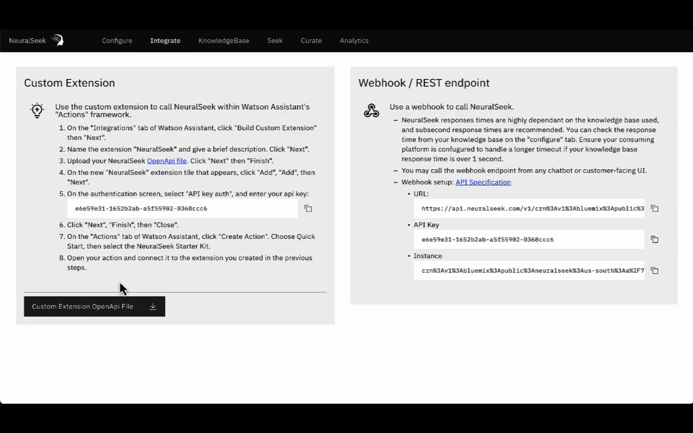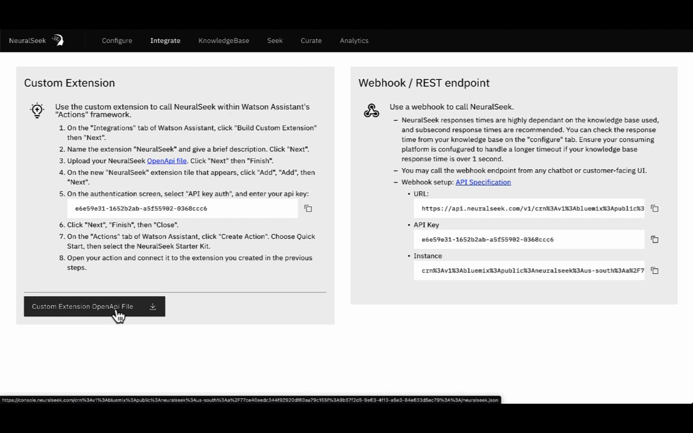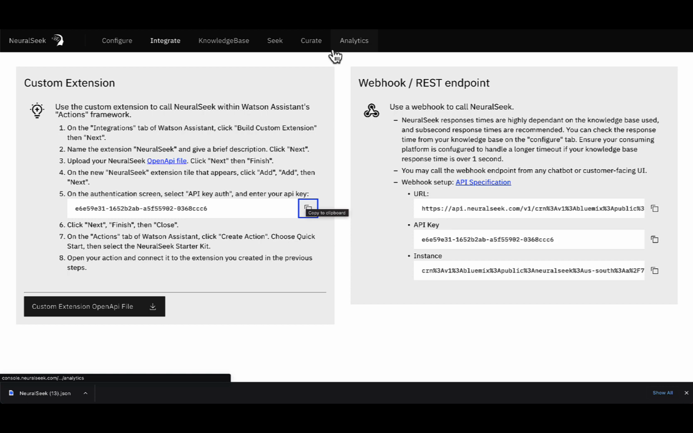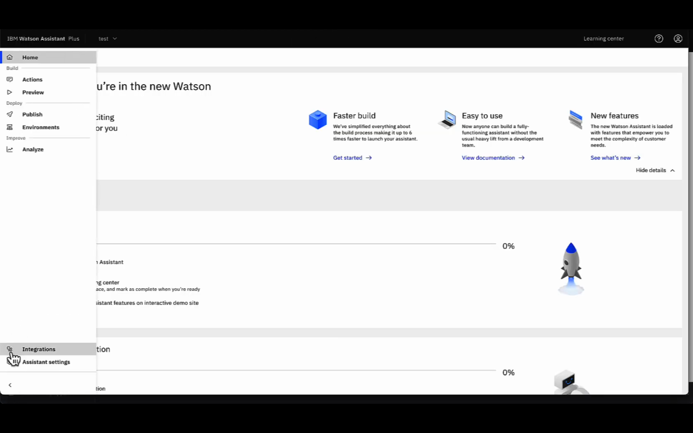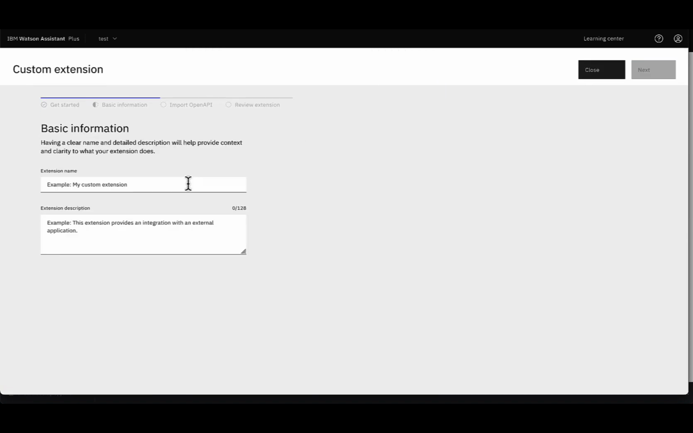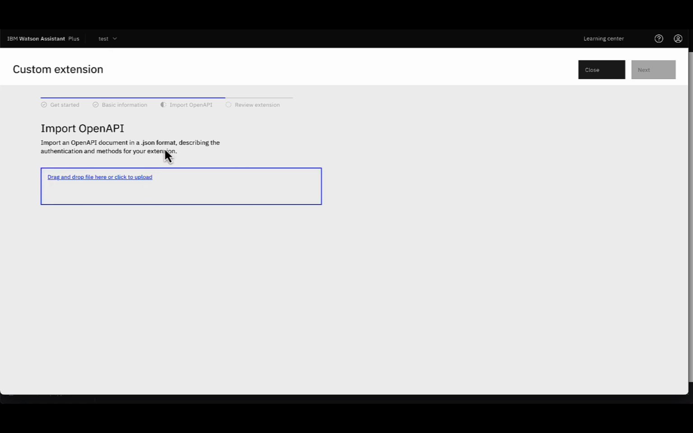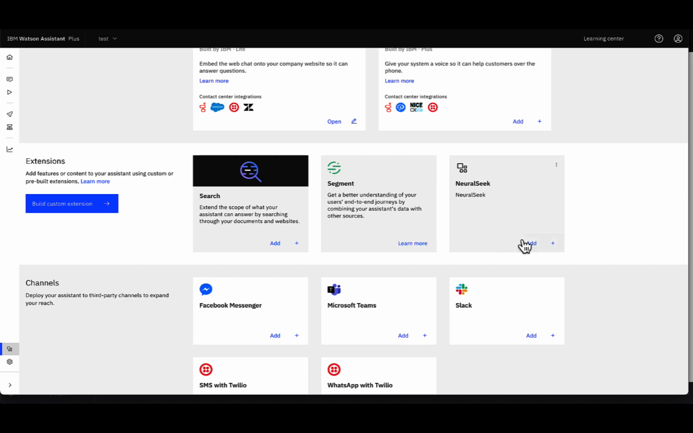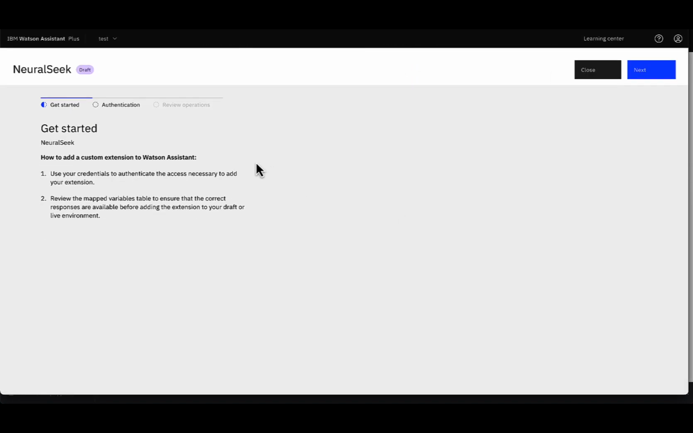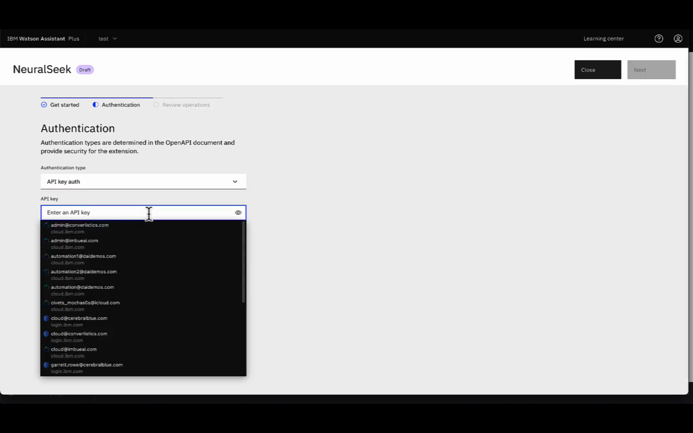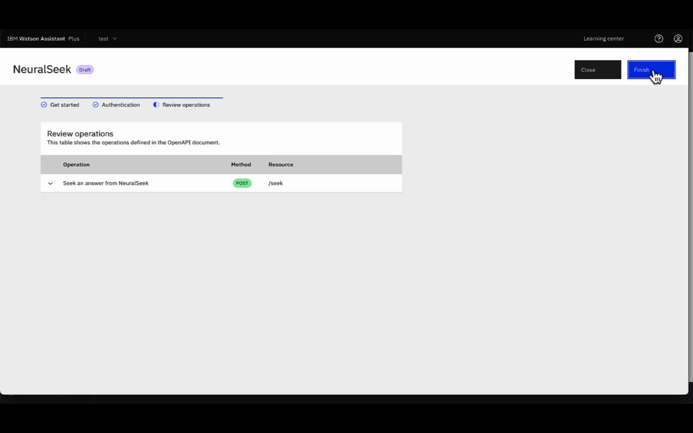All right, let's integrate into Watson Assistant. The first thing I'll do is download our custom extension OpenAPI file and copy the API key into the clipboard. Then I'll switch over to Watson Assistant. Inside of Watson Assistant, I'll go to the Integrations tab and build our custom extension. Give it a good name and a description. Here I'll upload the file I just downloaded and everything looks good. Now I'll add it to the system by choosing API key authentication and dropping in my code.